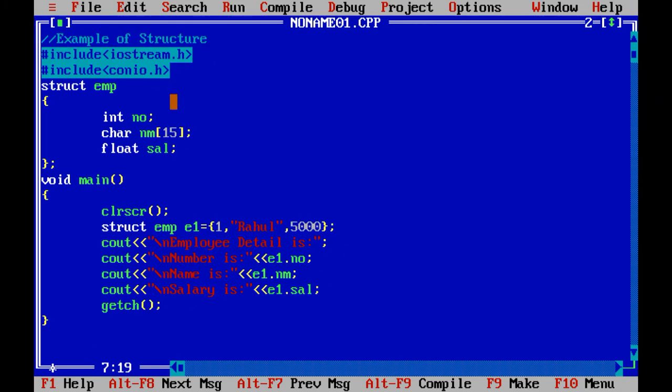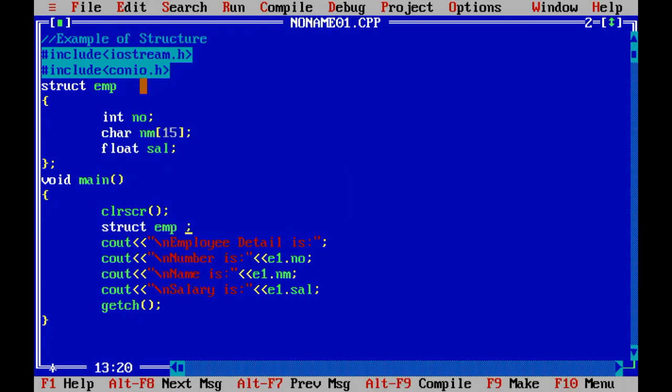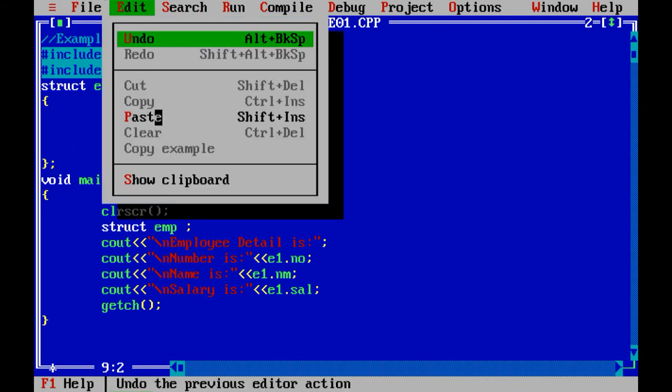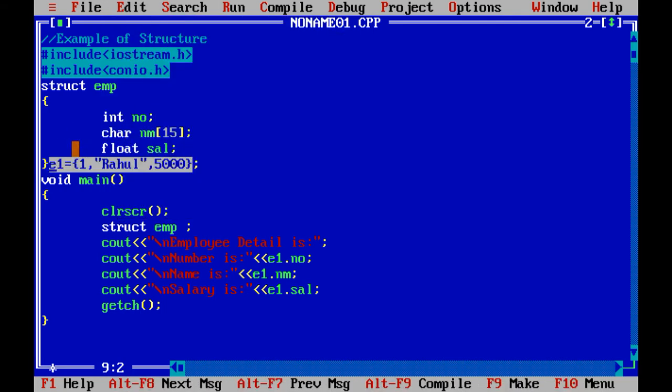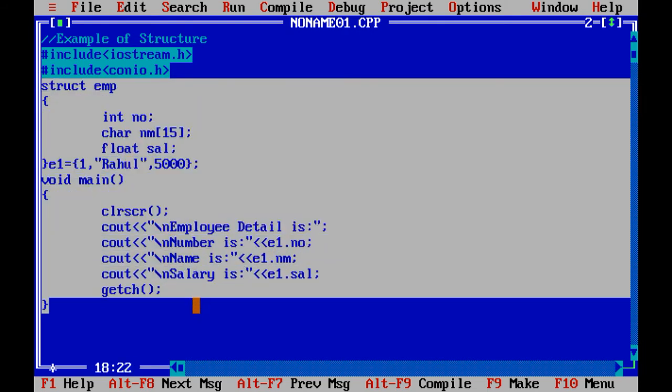Similarly we have developed the second program. Now what would be the correction? You just need to cut this line and put it after the curly bracket and before the semicolon. I need to paste it, right? And let me delete the given code. So this is the second way to pass the data to the structure.